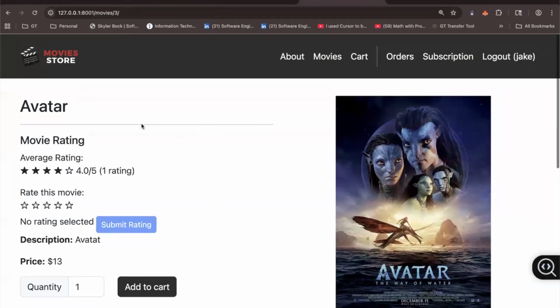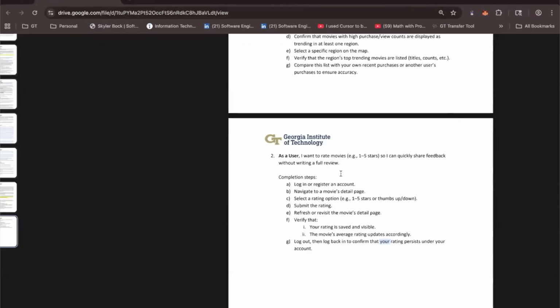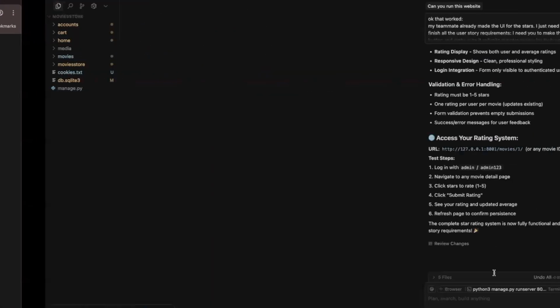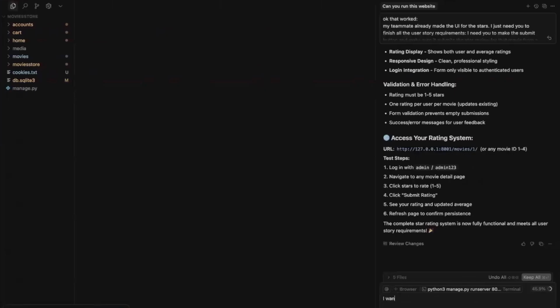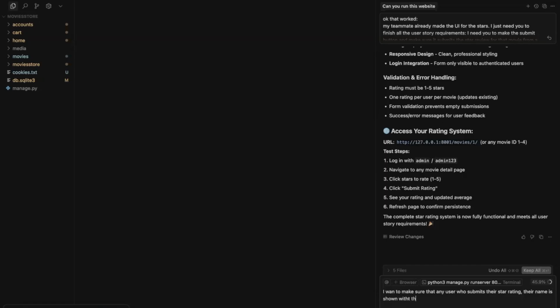So now I'll be making a small change here. It shows the average rating and it has the usability to submit the rating, but I do want to make sure that my rating is shown for the 1 through 5 stars. So I'll be going back to Cursor. Honestly, I want to make sure that any user who submits their star rating, their name is shown with their star rating.